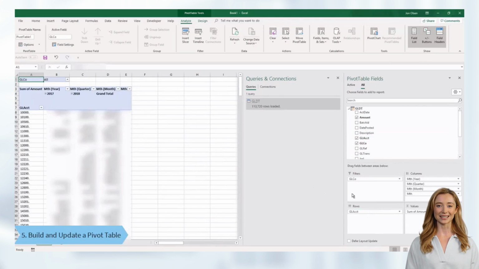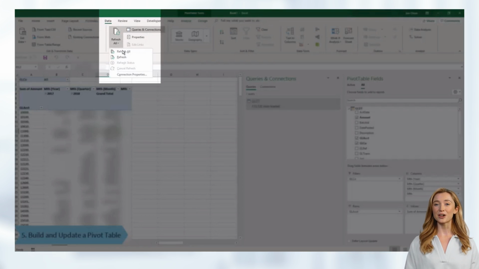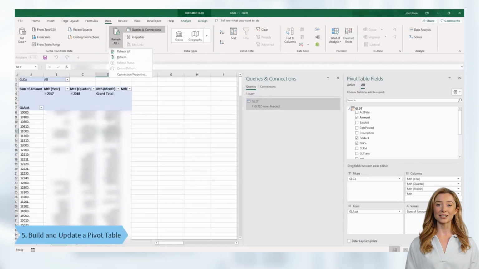Your pivot table is now linked directly to Vista. If you need to update the data, simply go to Data and click Refresh All. This will pull the latest information from Vista into Excel, and your pivot table will update accordingly. And that's all there is to it. You've successfully connected Vista to Excel through Power Query.